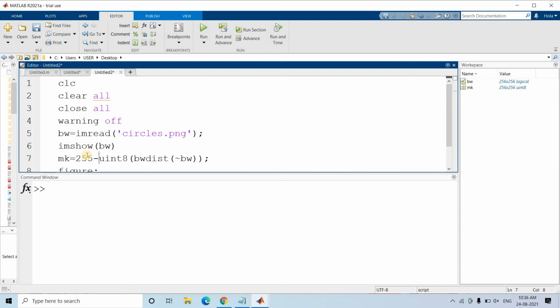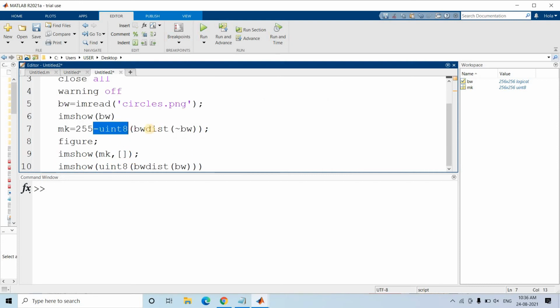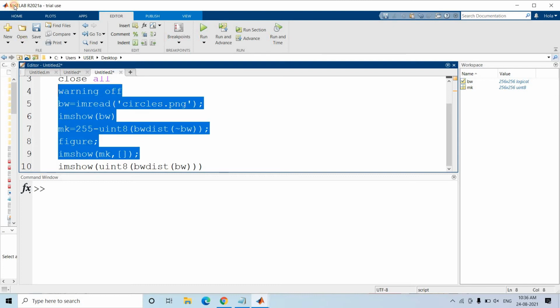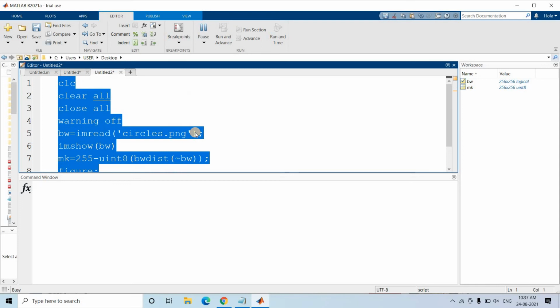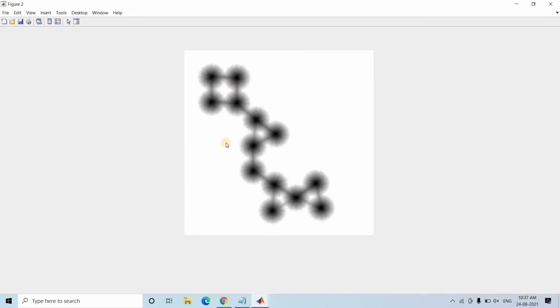So 255 minus unsigned integer 8-bit representation, then BW dist, and then complement of BW. You can just remember this formula for watershed segmentation many times. It might be useful for your operation to apply watershed segmentation. Now if I run the same code, our requirement is fulfilled. We have got the kind of image where the background is white, that is higher height, and each individual segment is now a catchment basin, because the center part is deepest, and going from the center to the border or perimeter of that circle, it becomes shallower, right?